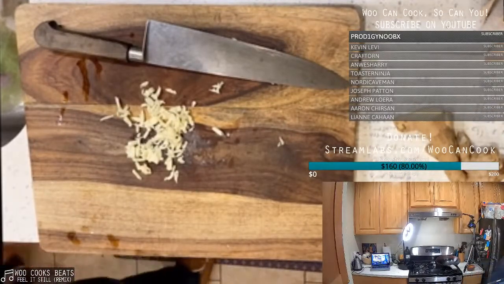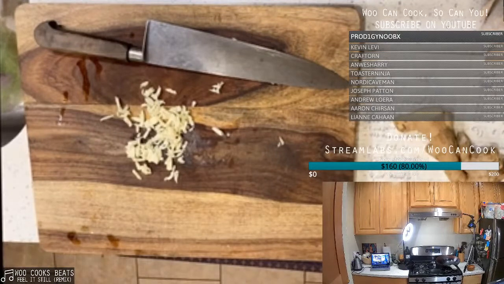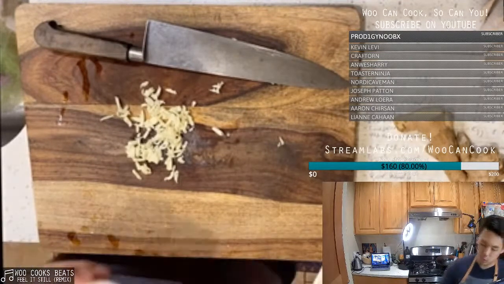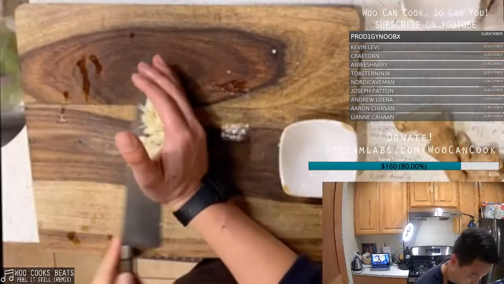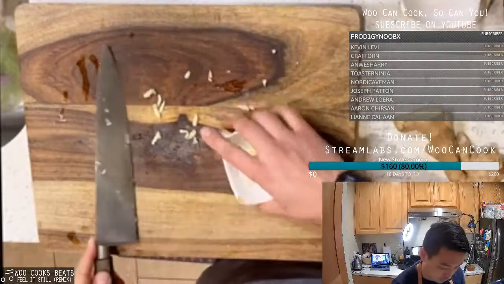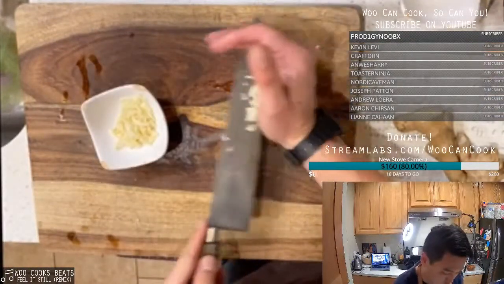So before you use garlic in anything, you want to make sure that you give it a really solid smack with the flat of your knife, and that's going to release all of that allicin, so we can derive some nice flavor from it.